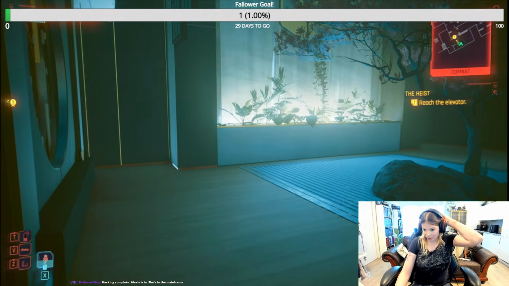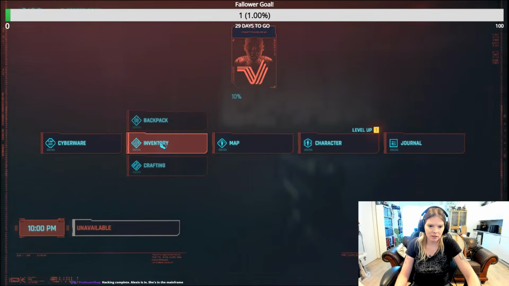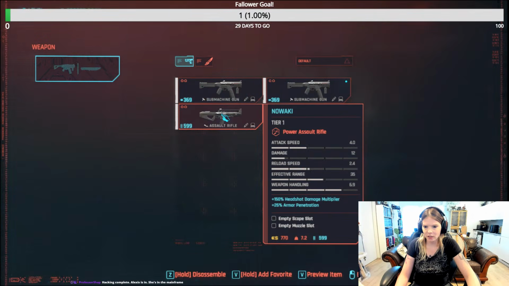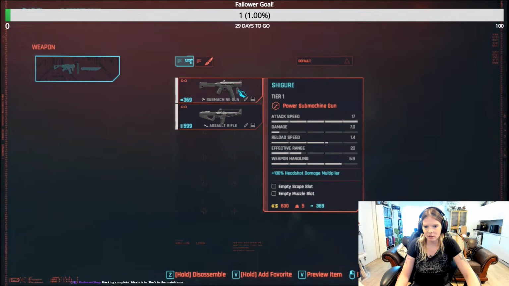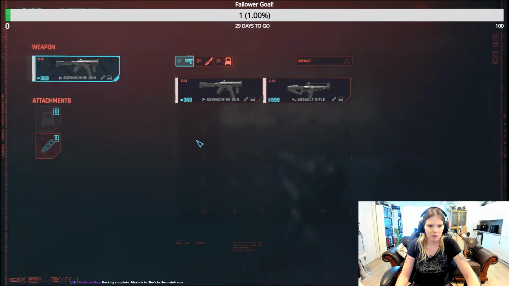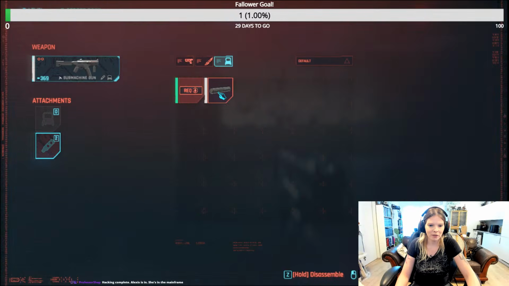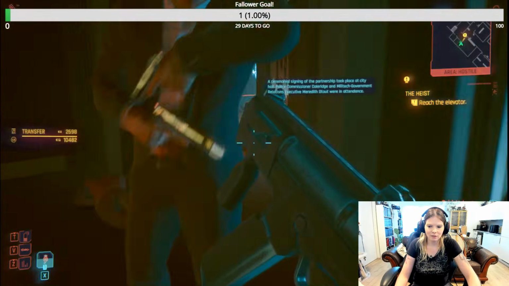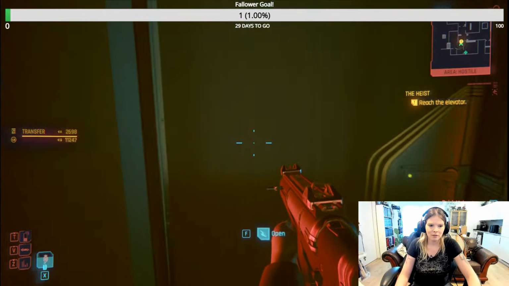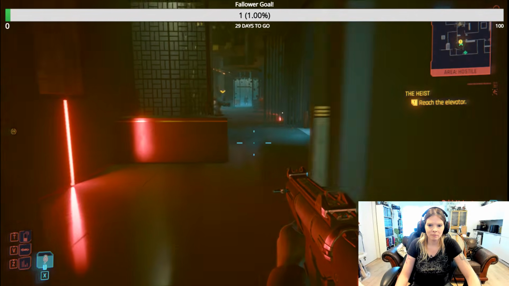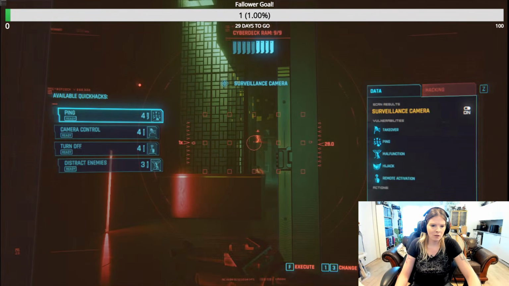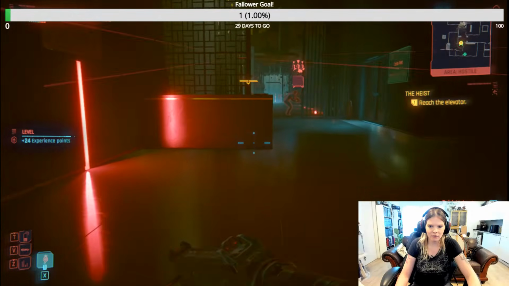Maybe I should switch weapons. Did I get a different weapon? They're all the same submachine gun, right? 17 damage. This one's better. 17, 17, we'll take this one. We don't have a scope. We do have a muzzle randomly. Okay. We'll just go like this. Okay. Let's just use that to ping and reveal everybody.